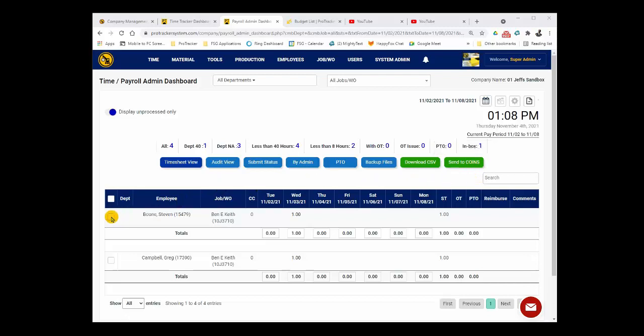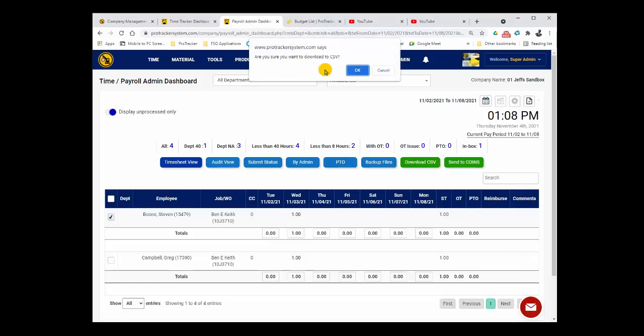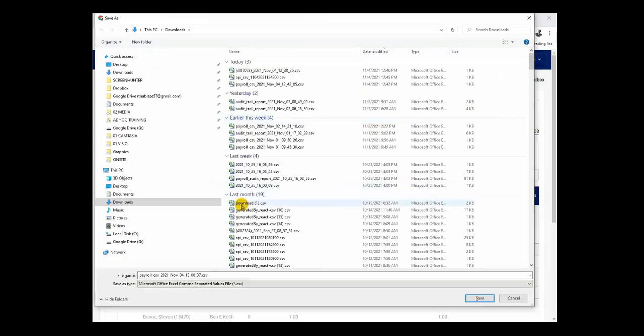So once again, you select the records that you want to send. In this case, I'm going to download as a CSV. There are some advantages to downloading to a CSV file in that you can edit the file before you manually upload it. So let's go ahead and click that button. It asks me if I'm sure. Next thing it's going to do is ask you where you want to download the file.